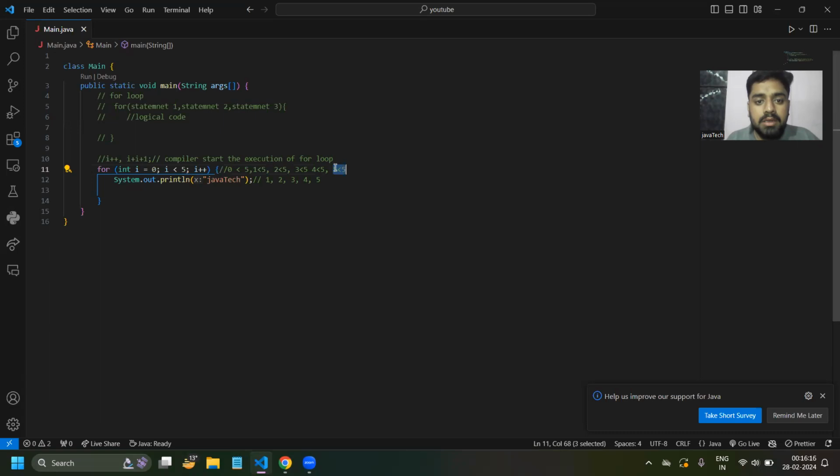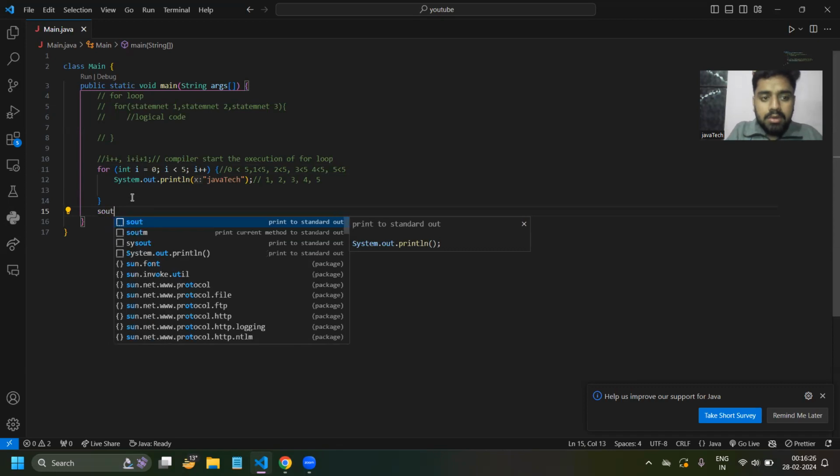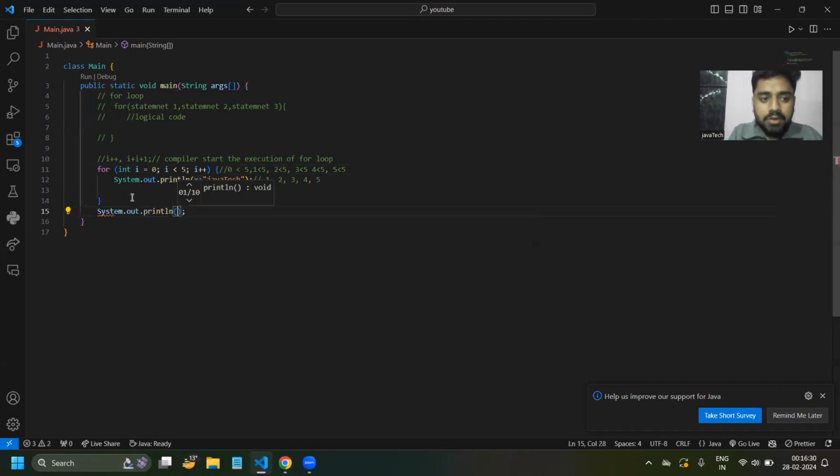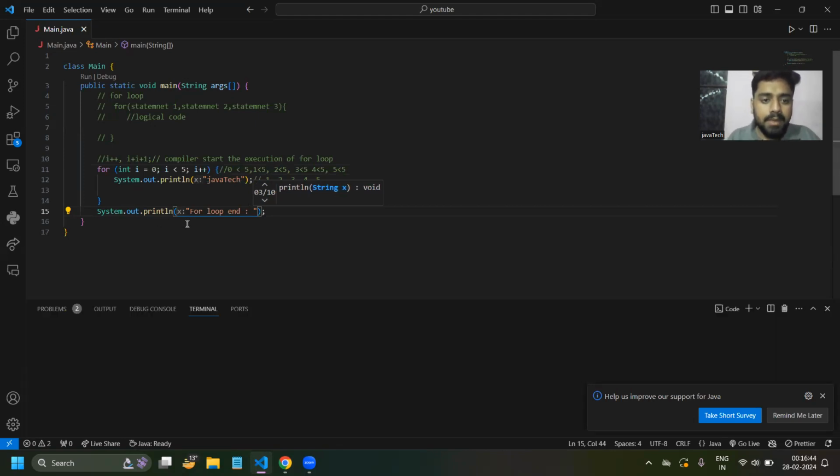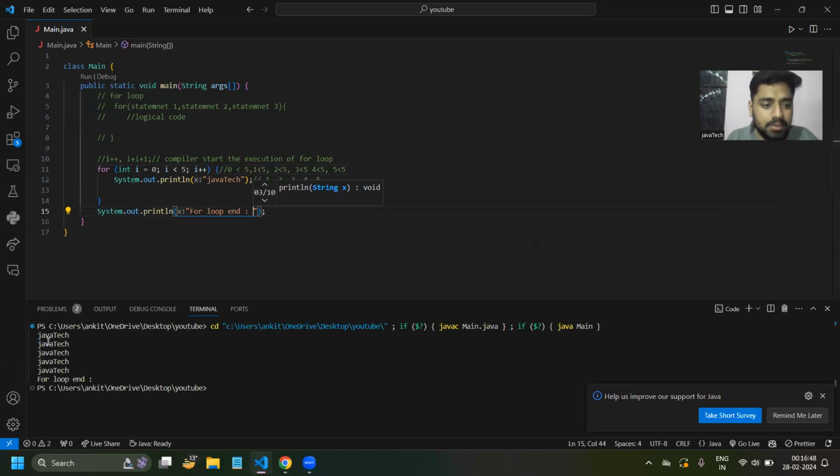Okay, in this case your for loop ends. Then after that it will execute the line of code that is written outside your for loop. So here we will pass the simple message that the for loop ended. Okay, so now let's run your program here, and we will see that your Java tag is printed 1, 2, 3, 4, 5 times, and then your last statement, that for loop ended, which is written just outside your for loop, is printed.